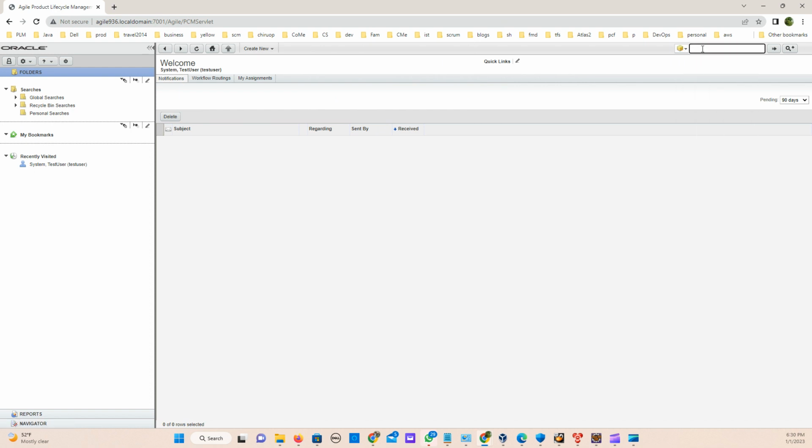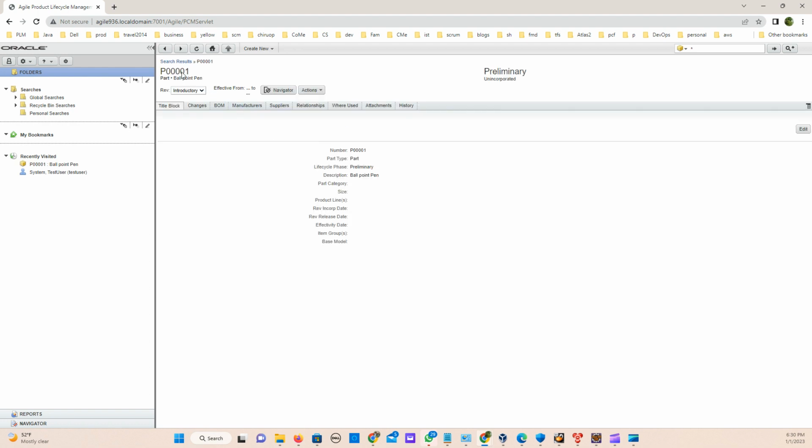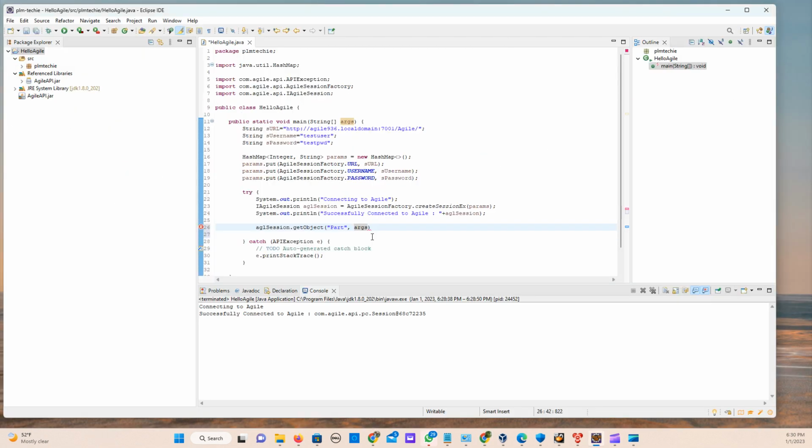The session timed out, so I had to log in again. There is one part in the system with part number 1. If I want to load this object and read its description, item is the interface that is being referred to here, where the part base class is item.